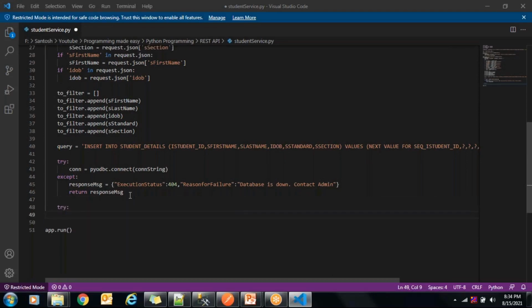Again, try. It's always a good practice to use try catch whenever you are dealing with resources, especially with database or file operations. If the resources are not available, you get the exception so that you will be able to inform the calling function or the end user with a proper message. So it's always better to use try catch or try except handling in your programming.